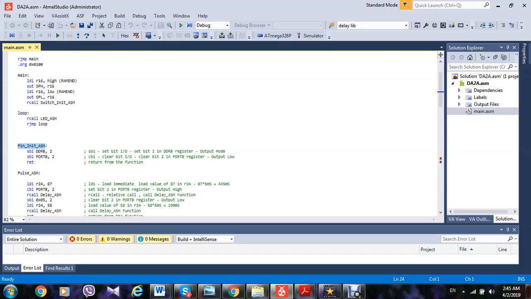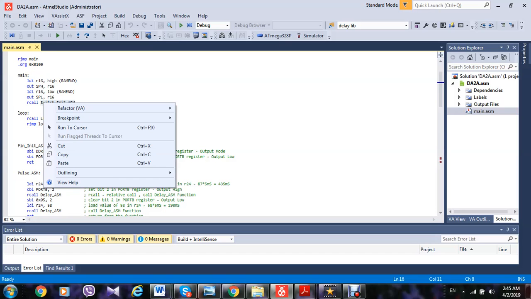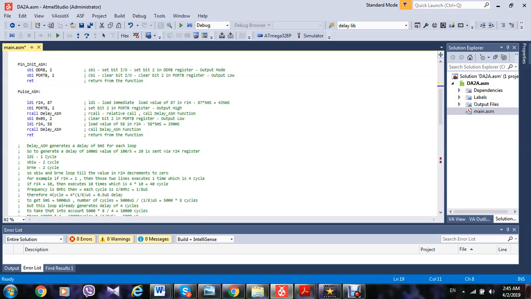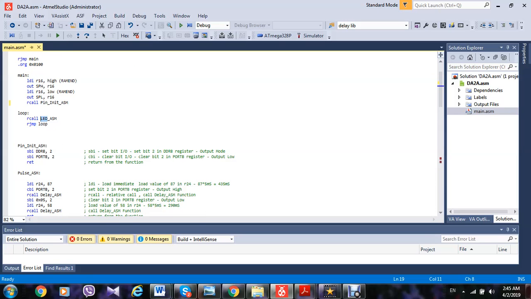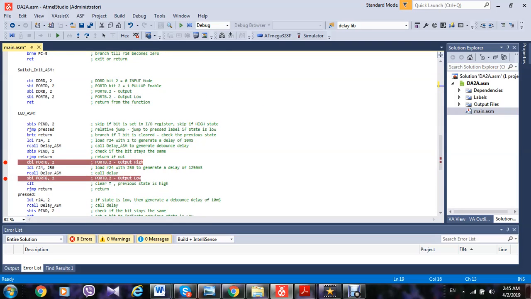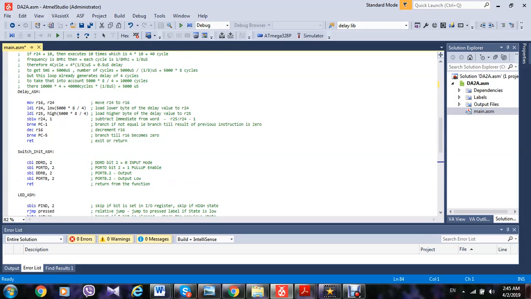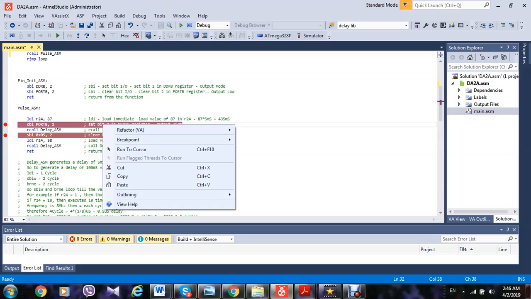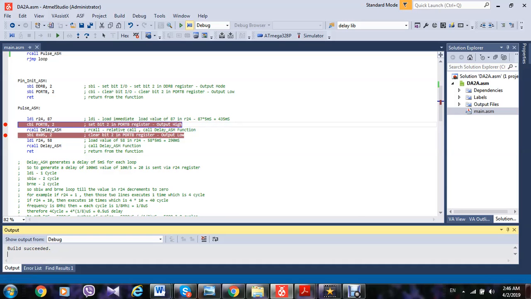So this is also the same. Okay, and here for pulse I'm trying to show this delay that should be 60% of our period. Okay, let's start the button.